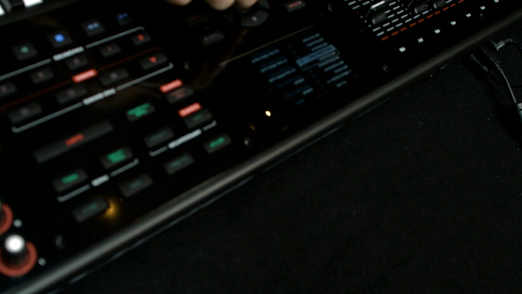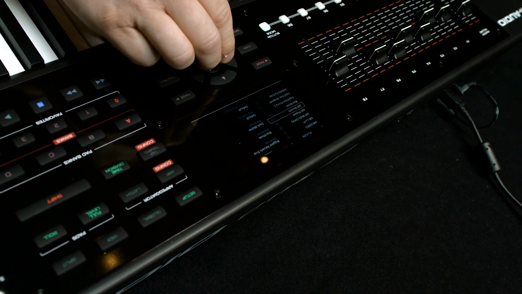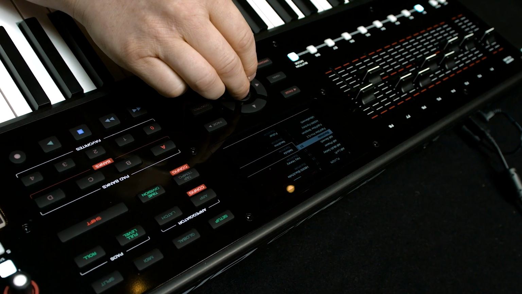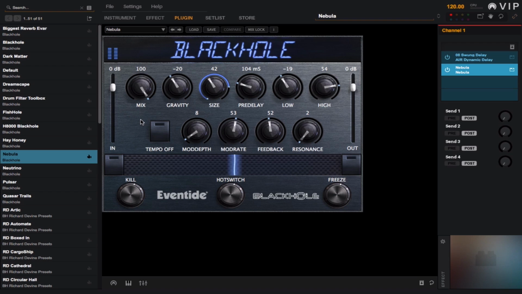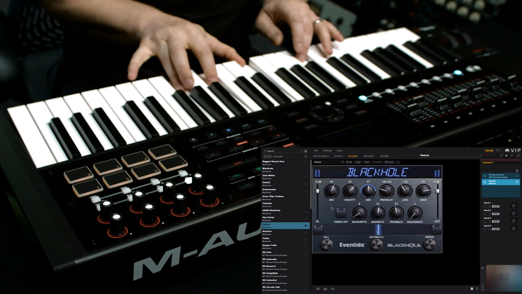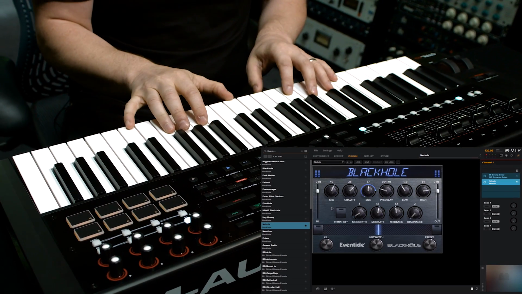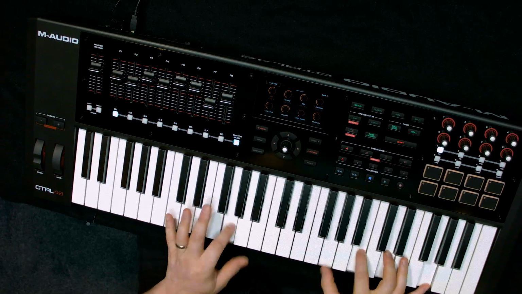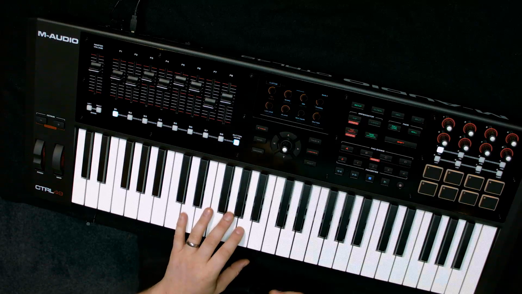So we go to number 2, come out of Air Dynamic Delay, and then we'll go down to Black Hole, and we're going to pick a reverb. So we'll go down and we'll do Nebula, and you can see how that's completely changed the sound. So what we can do is go into our control, go to mix, gravity. So now we've created a sound and applied effects.